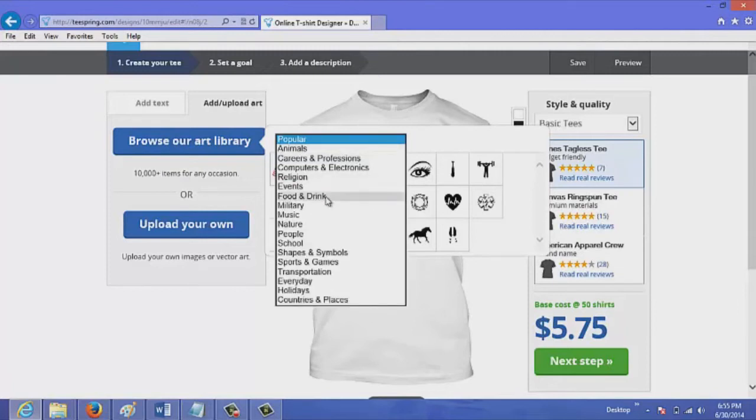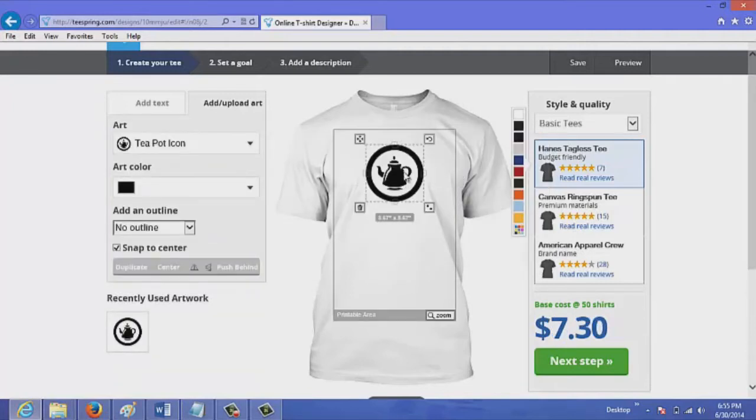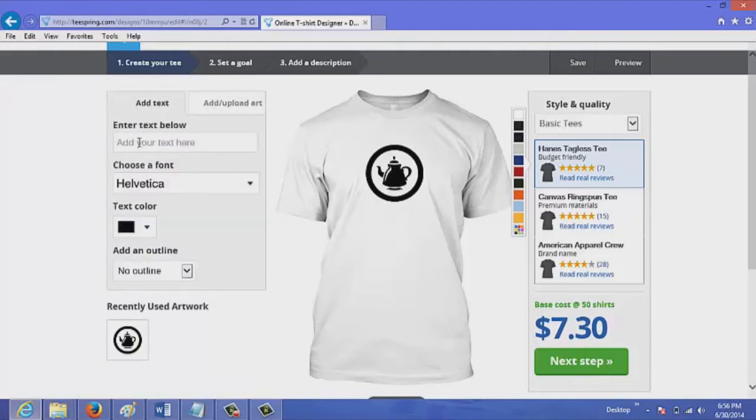and choose a section, for example, food and drink. You could do that, and you could also upload your own. And so this is great if you know how to use Photoshop, and actually I highly recommend you use Photoshop to make yours more unique. I believe Photoshop has a deal right now where you only pay $10 a month. But anyways, let's just add some text here. It says here, enter text below.